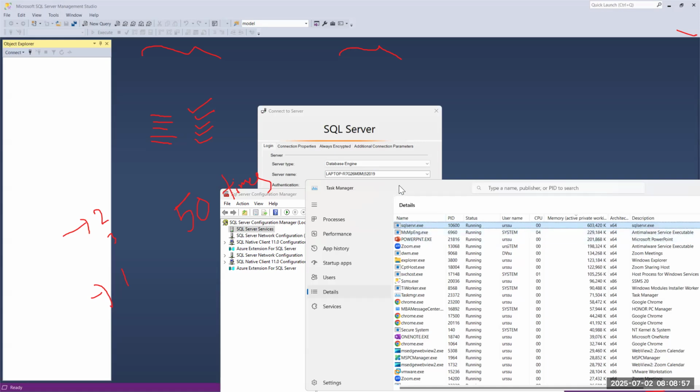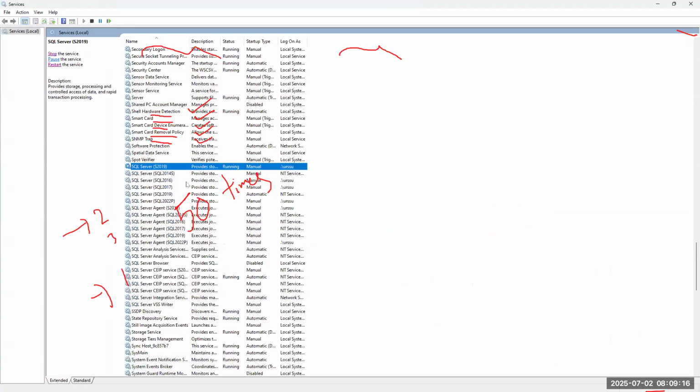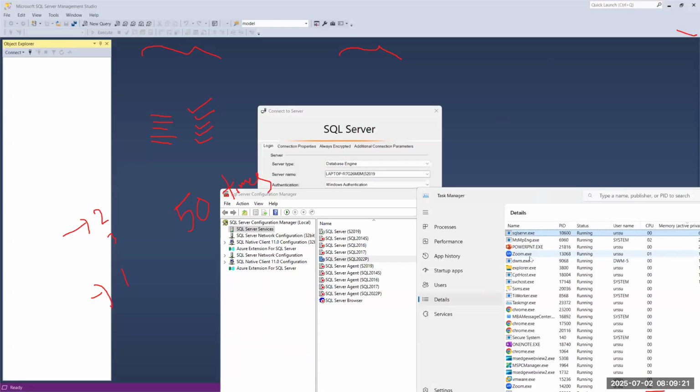Does it mean that any application that you install has a service? Yes, right. Every installation, forget about SQL, whatever you are doing, there will be one service and one executable file. Without these two, nothing will work. These are the basic common things that happen in the background.